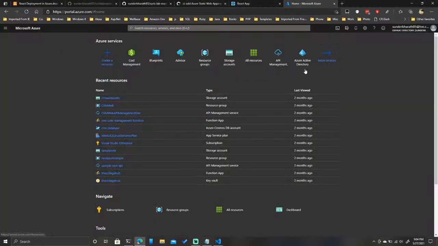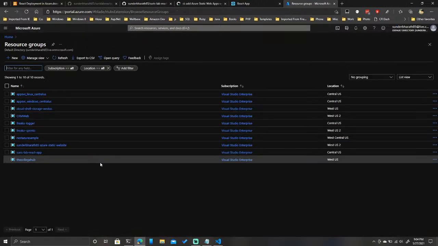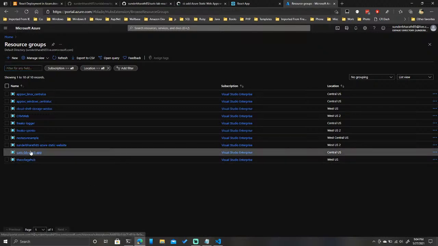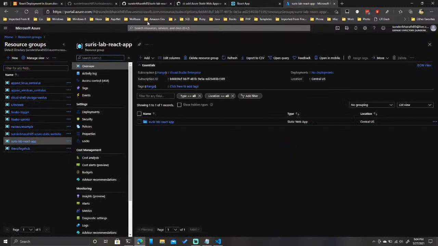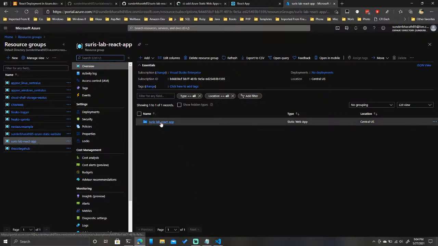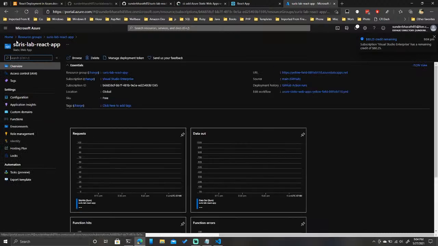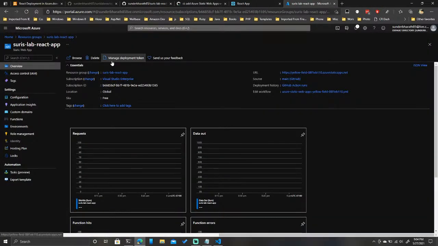Okay, so now I just want to go and see. I have a ton of things going on here, don't worry about it. So I'll just go to the resource groups. It might create some resource group for me, so let's take a look at it. So this is the one which I created, right? So you can see that this is the resource it created. So this is the React app which it created for me. So you can see that it has everything you want.